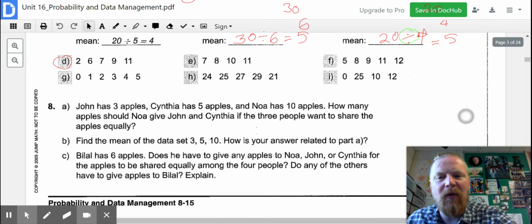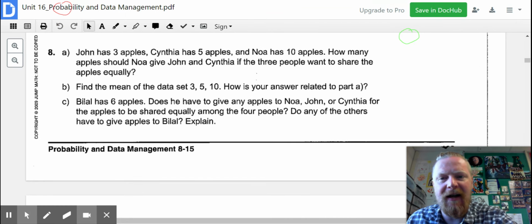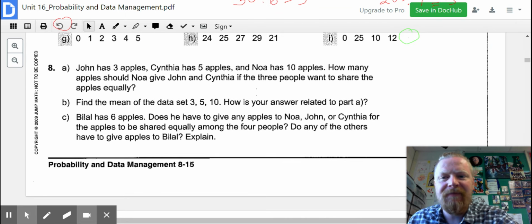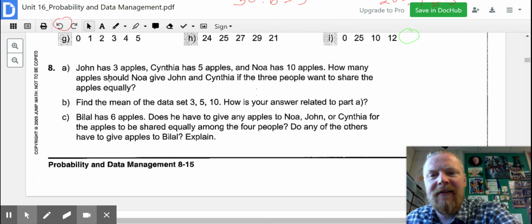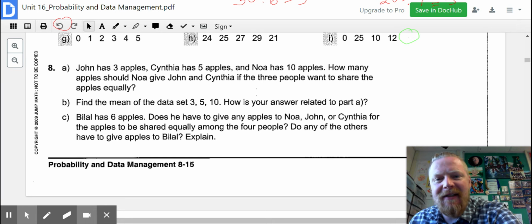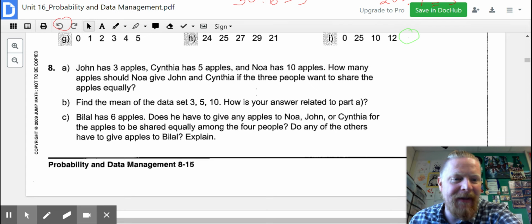Okay, let's check out a word problem. This is the last question in this lesson. John has 3 apples. Cynthia has 5 apples and Noah has 10 apples. How many apples should Noah give John and Cynthia if all 3 people want to share the apples equally? So what's it actually asking us here? It's asking us for the average, isn't it? What's the average between them?